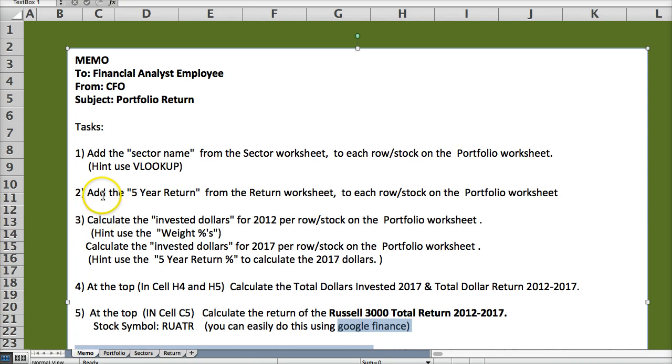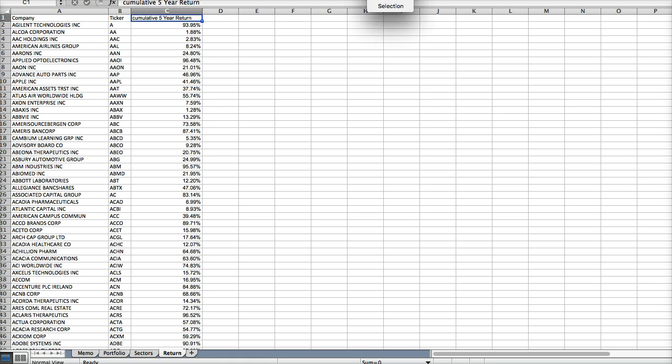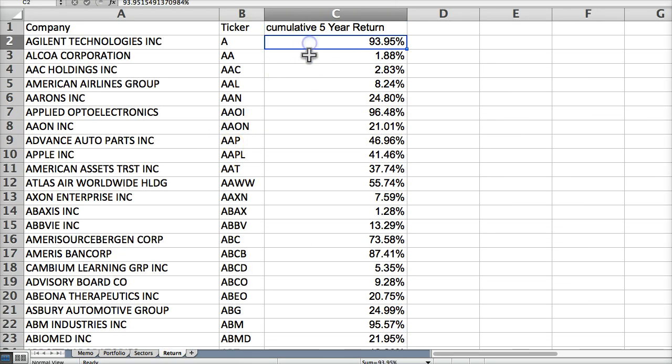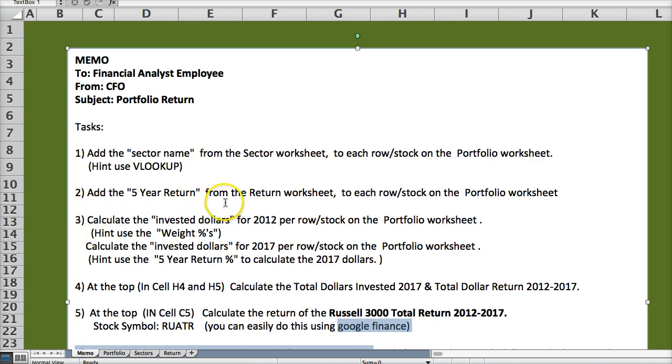Add a 5-year return from the return worksheet to each row/stock in the portfolio worksheet. Okay, so here's the return worksheet. And again, let's make this bigger so you can see here. So here are the cumulative 5-year returns, meaning if I invested $100 in this stock, after 5 years I have a 93.85% return. So that's the total cumulative return, not the annual return, which would be the return each year. This is the cumulative return over 5 years. And they're asking me to add this to each row in the portfolio.